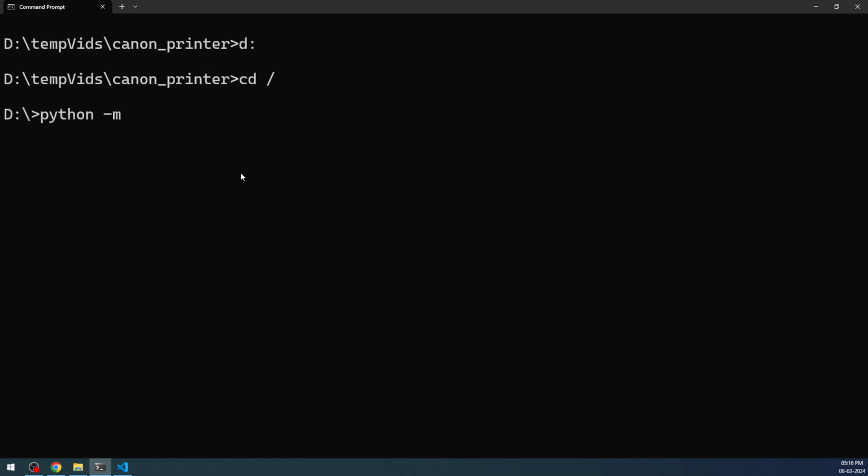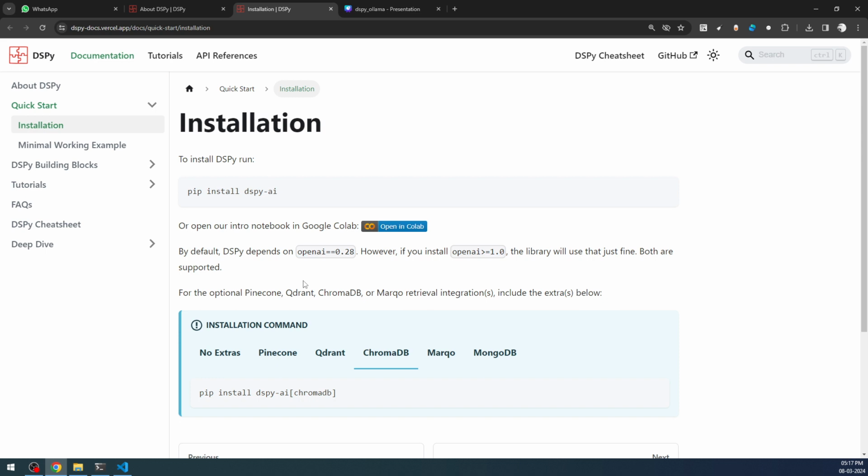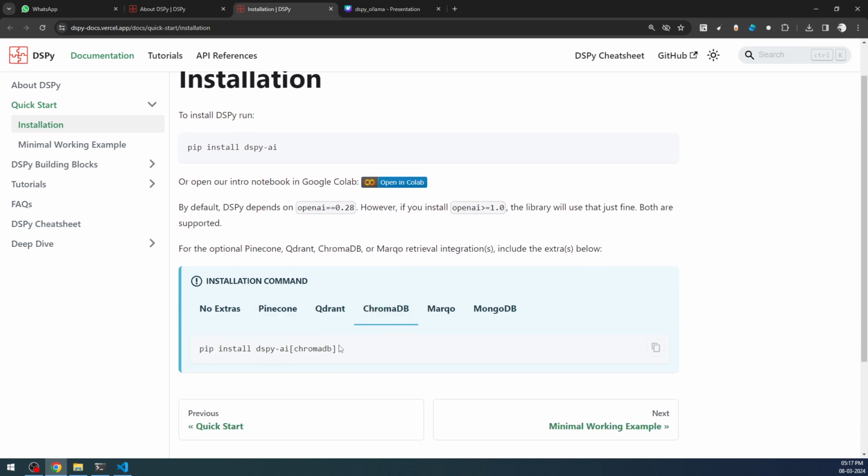Let me zoom in a bit using venv, and I can say test DSPy as the virtual environment name. This will create a copy of your Python installation inside as a virtual environment on your D drive in your root, and from there you can activate this virtual environment and then you can install this option. So I prefer to install the DSPy along with the ChromaDB or any of the Qdrant, ChromaDB, Marqo, MongoDB, any of the additional databases for vector storage.